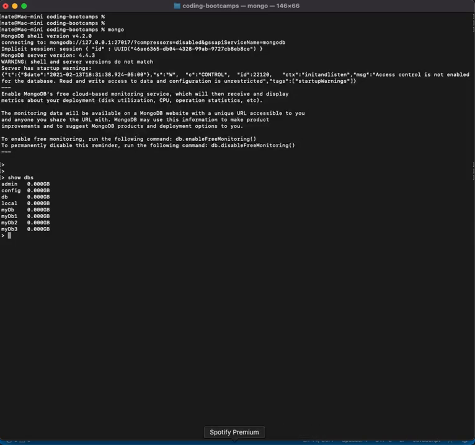So like we talked about here, we have a few default databases, admin, config, and local, which should all come out of the box with your MongoDB installation. And I've created 5 databases: db, MyDB, MyDB1, MyDB2, and MyDB3, which is the one that we've been talking about and using throughout this tutorial.